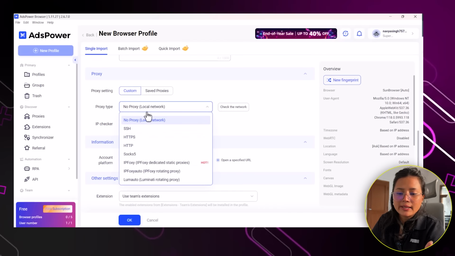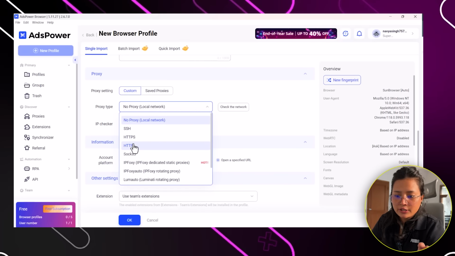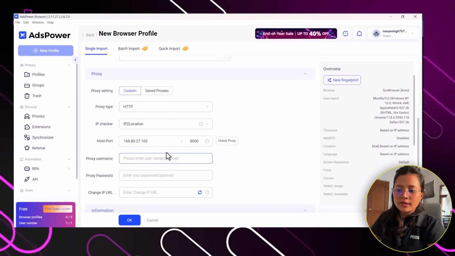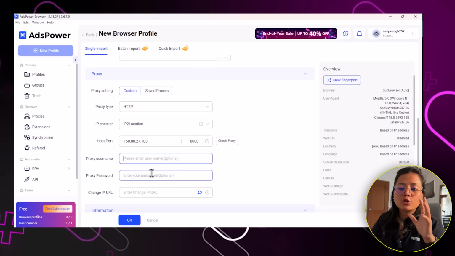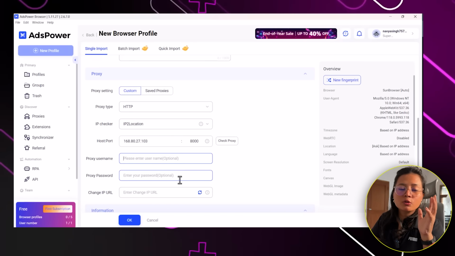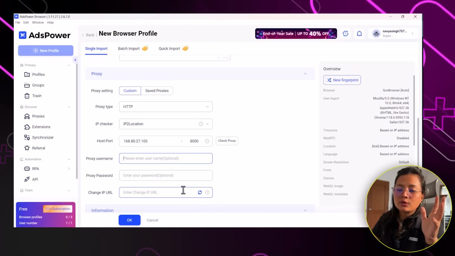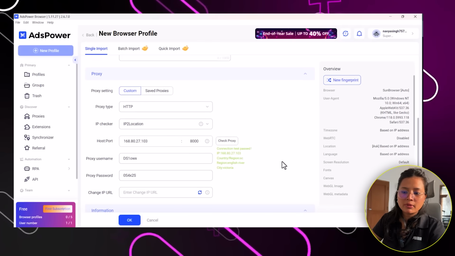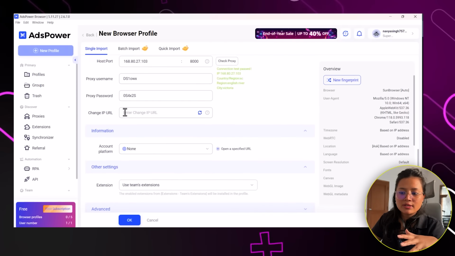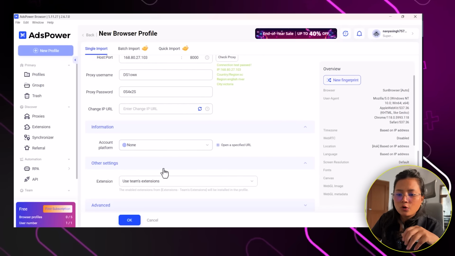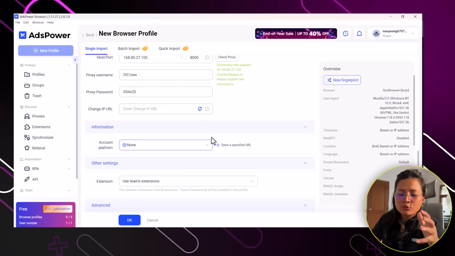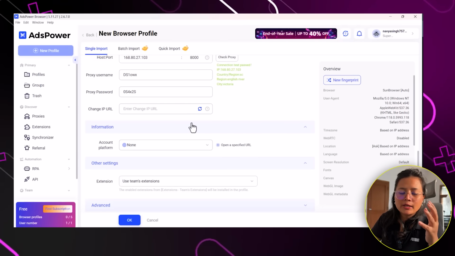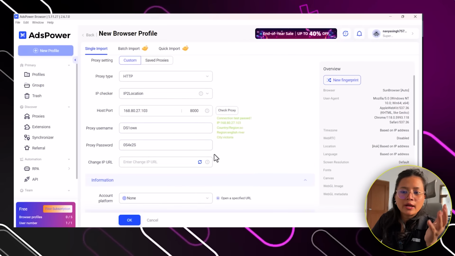For the proxy type, I'm going to be using an HTTP proxy. Now I'm going to put in my proxy over here. I'm using an India proxy. Make sure whenever you're using an HTTP proxy, you put in your username and password. Otherwise, you won't be able to log into your browser profile. Now I'm going to check whether my proxy is working or not. As you can see, I have passed the proxy test. All these things are optional. It's up to you if you want to go into more depth. I'm just showing you how I create my browser profile for my Facebook ad account management.